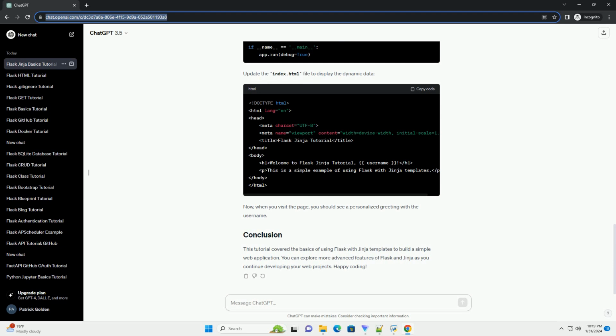This tutorial covered the basics of using Flask with Jinja templates to build a simple web application. You can explore more advanced features of Flask and Jinja as you continue developing your web projects. Happy coding!